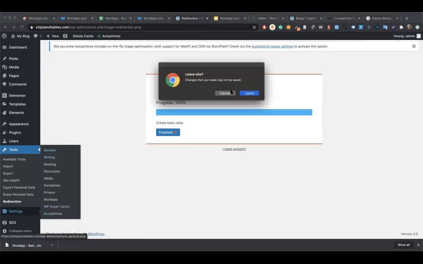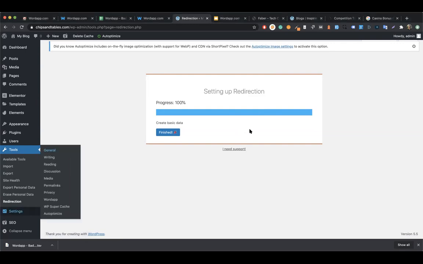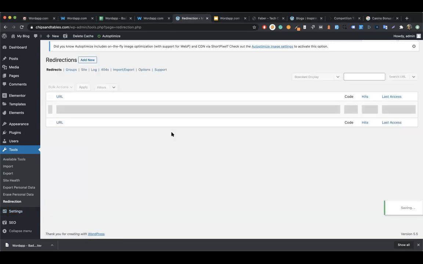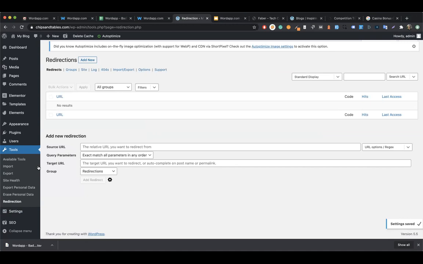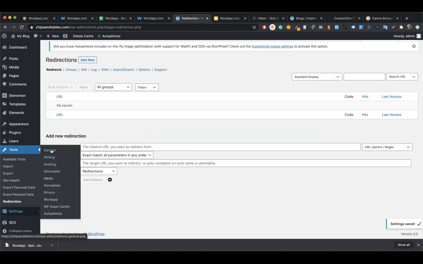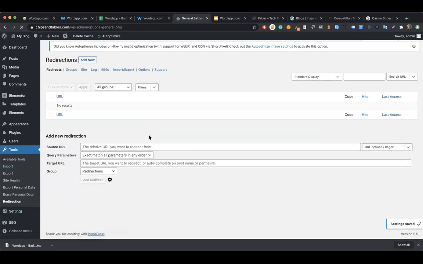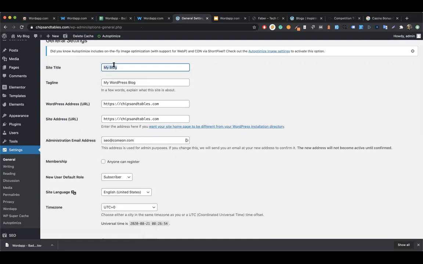I always start with general. Okay, this one is working. Settings, I start with general. Site title is of course the name of the site. Tagline, in this case, I don't have any yet, so I'm leaving it empty.